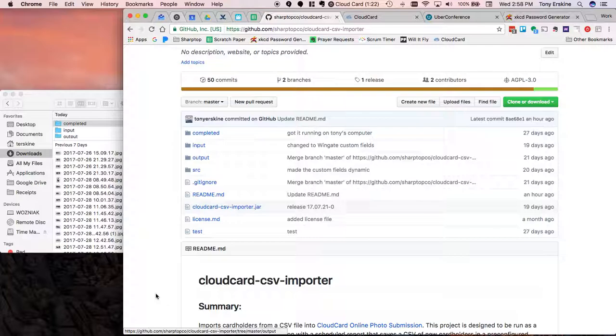Some external system, whatever your reporting system is, will run a report and create a CSV that the CloudCard CSV importer will then read and process to create card holders within CloudCard. So let's walk through the process and see how it works.